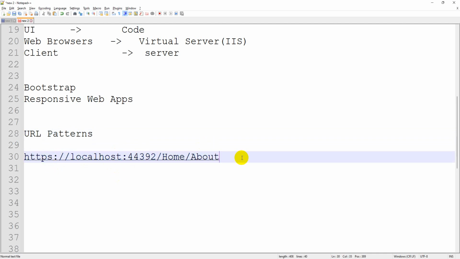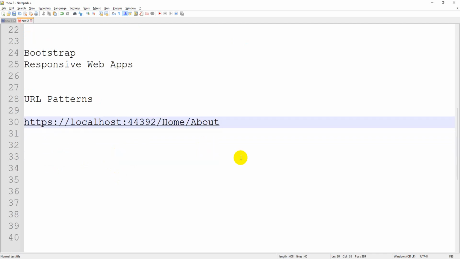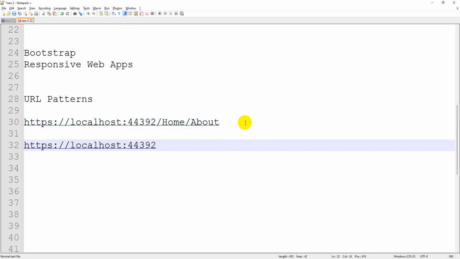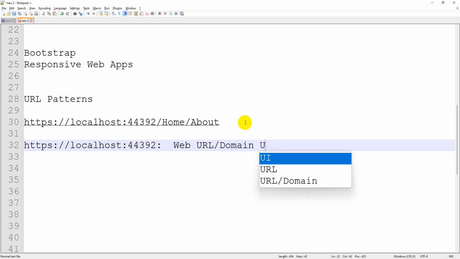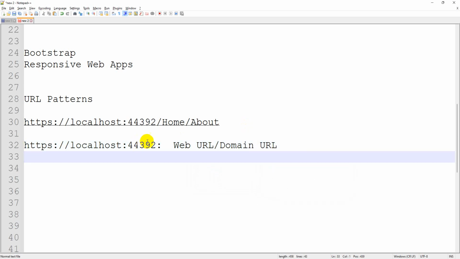Suppose this is the URL pattern that you are seeing here. Up to this point, HTTP or HTTPS followed by localhost, we can call this the web URL, or the domain URL. After that, whatever comes after the slash, in this example it is home, can be called a controller. Home is nothing but the name of the controller.